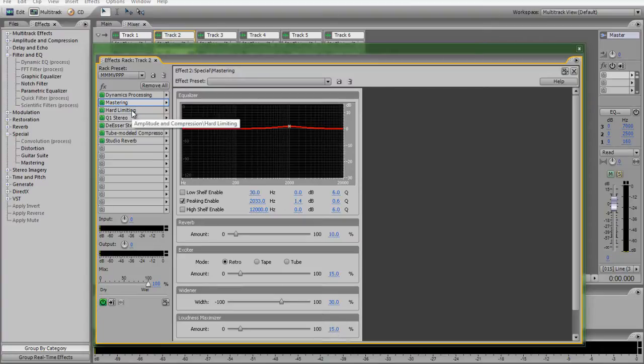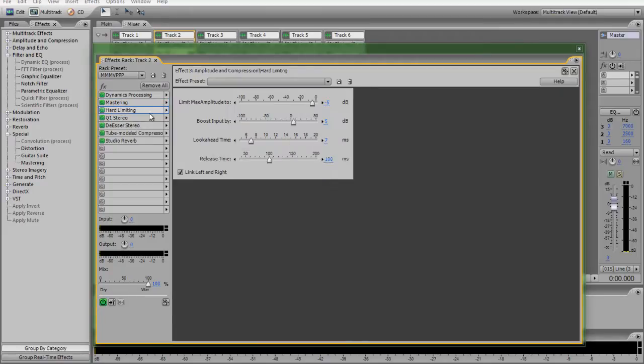Alright, now we're gonna go on to hard limiting, and these are my settings: -5, 5, 7, and 100. And you're gonna want to click link left and right if it's not clicked yet.